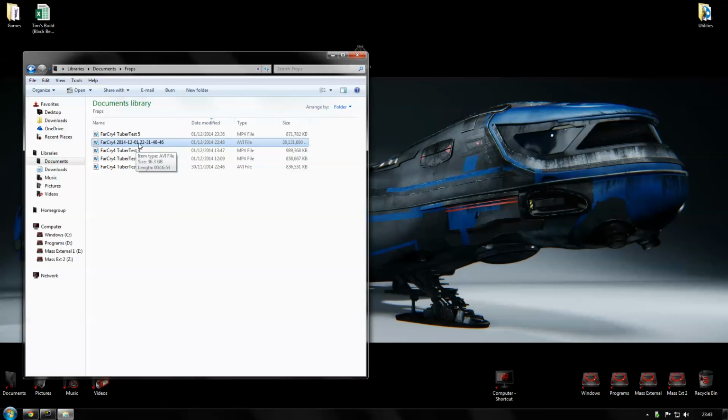This is the most recent Far Cry video that I've recorded, and this is an edited, compressed version. You can see the file size difference. 871,000 kilobytes is 872 megabytes roundabouts. This file here is 38 gigs. That's big. I mean, that's the size of quite a lot of new games coming out.